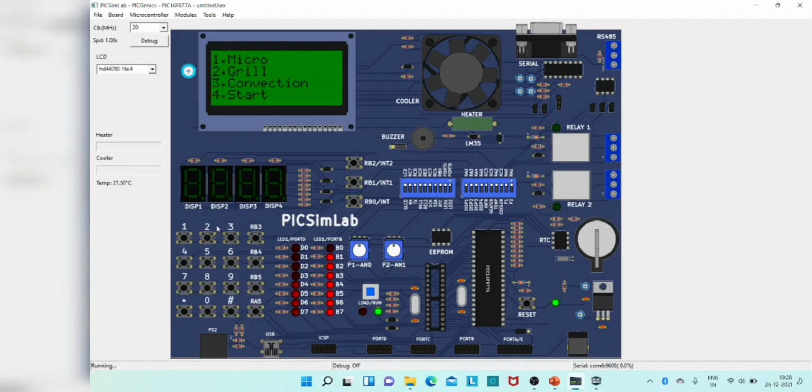If we press the tactile key 1, it will turn on micro mode. In this micro mode, the maximum power is 900 watts used to cook the food. In micro mode, we can cook traditional food, and the maximum time to cook in micro mode is 60 minutes. More than 60 minutes, it will not cook the food. For example, here we can take a time of 15 seconds.